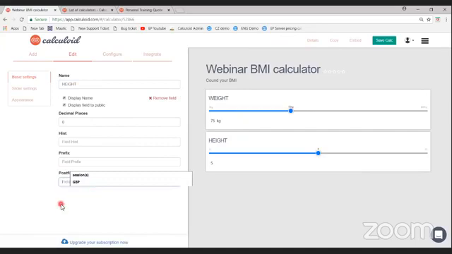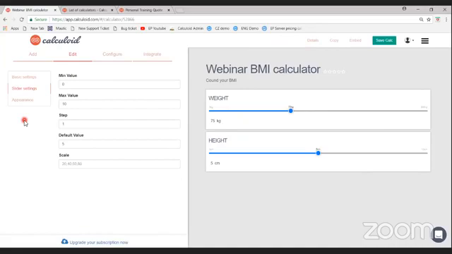Our postfix, in this case, we'll have it in centimeters. Or if you want, you can have it in meters. You can have it in feet, whichever one works for you. And let's go to slider settings. So our minimum value, because here we can be 100% sure that no one is just 0 centimeters. Let's put 100, and our maximum value, let's put 250. But it's up to you. You can make it 200, 180, whatever.